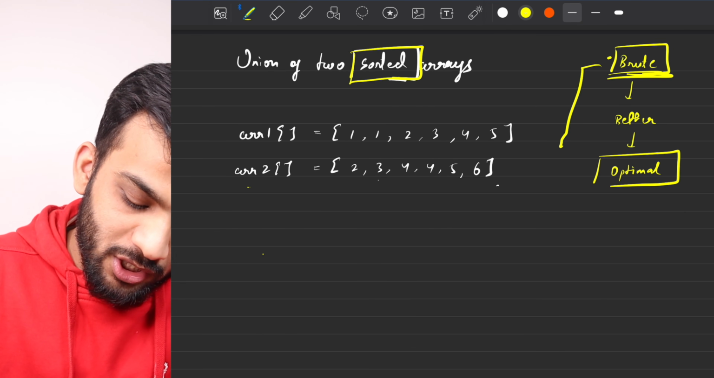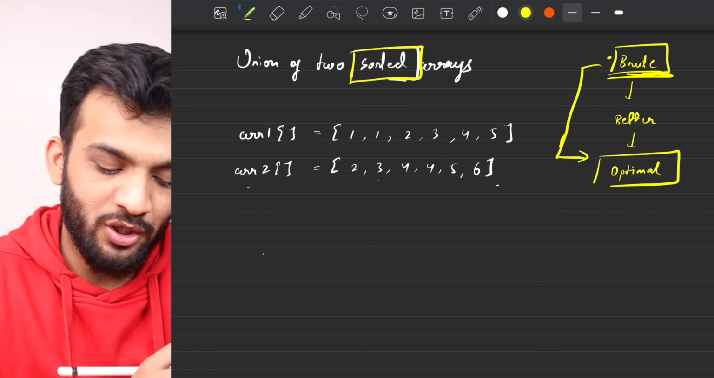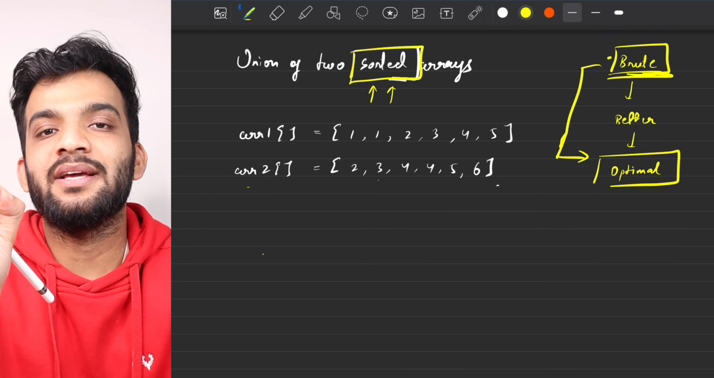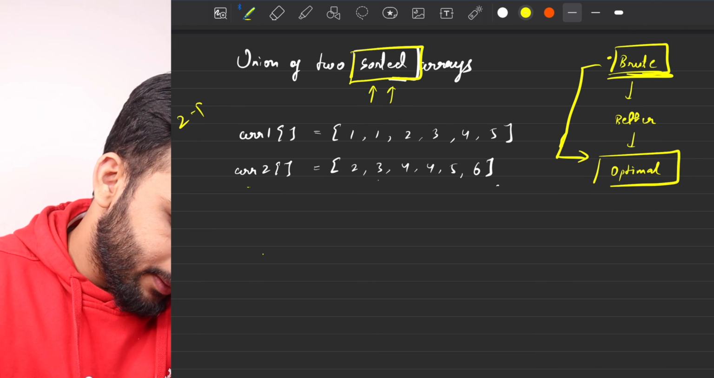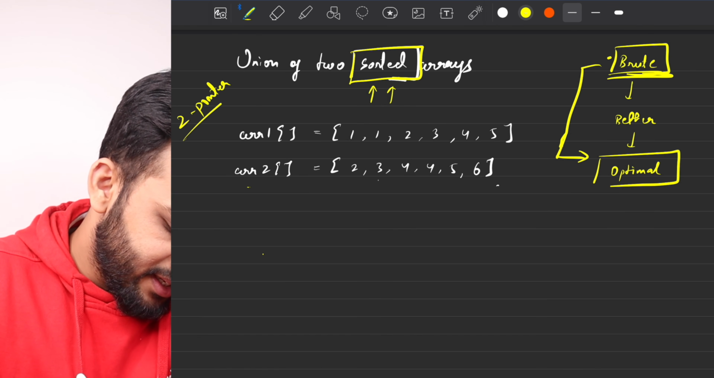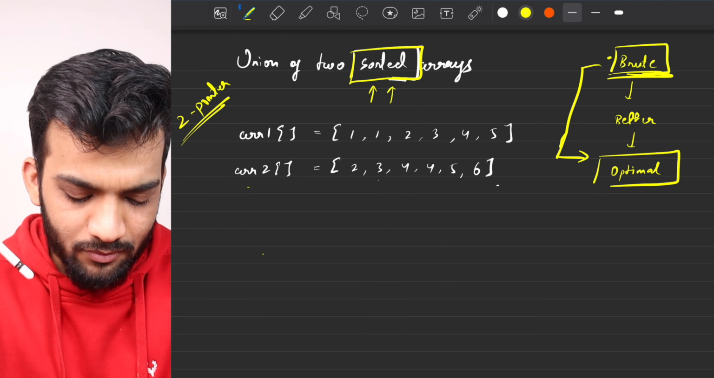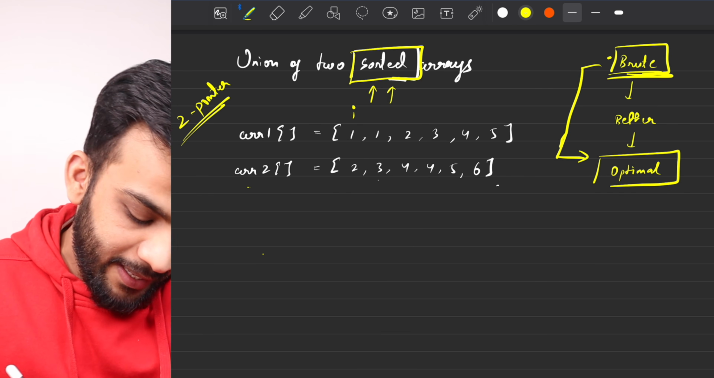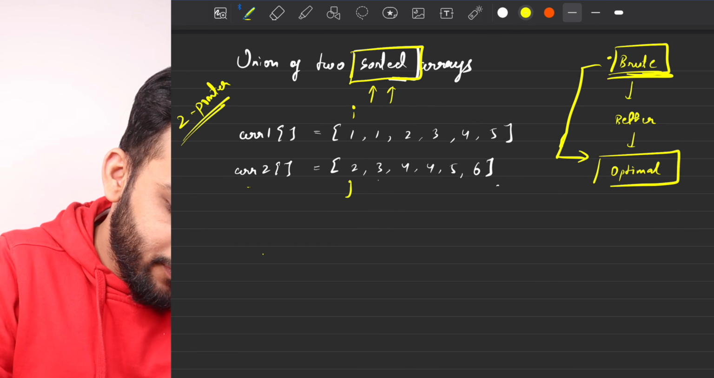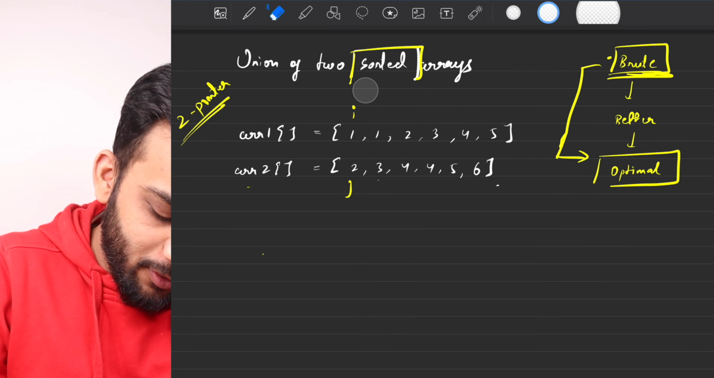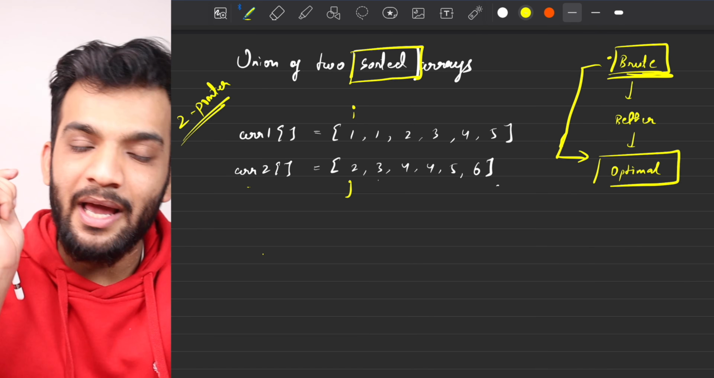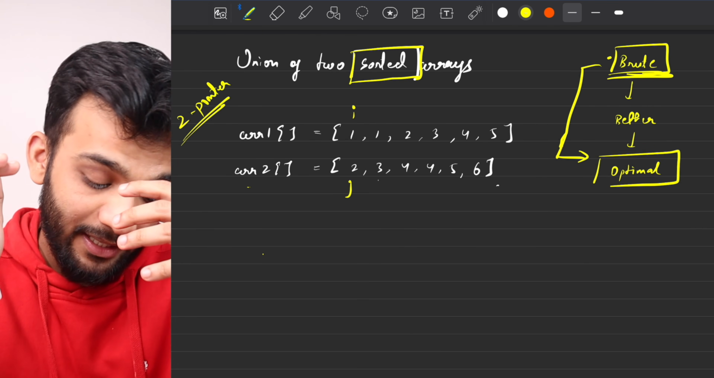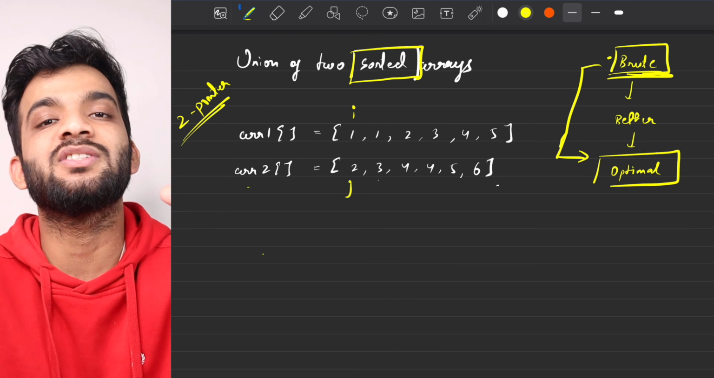Now I will be moving to the optimal approach, and we will be taking advantage of the fact that both the arrays are sorted, and we will be using something like a two-pointer approach. It's a very easy approach. So what I will do is I will keep an i pointer over here and a j pointer over here. I'll just erase these couple of lines. Yeah, perfect. So I'll keep an i pointer on the first element of the first array, and I'll keep a j pointer on the first element of the second array.